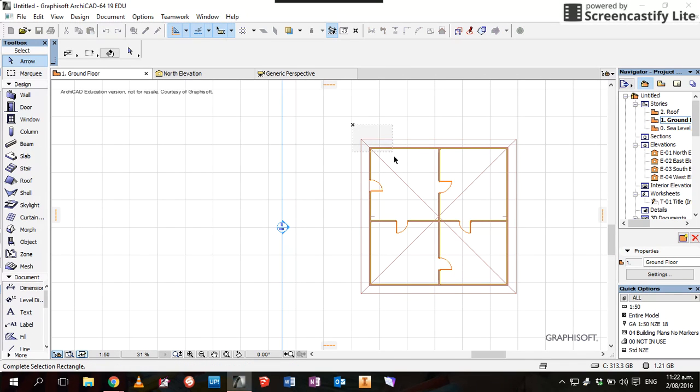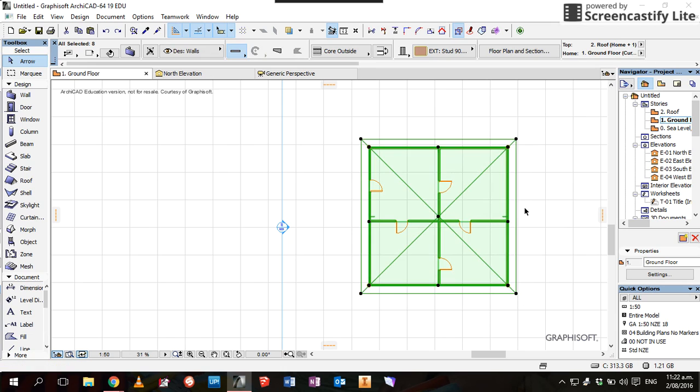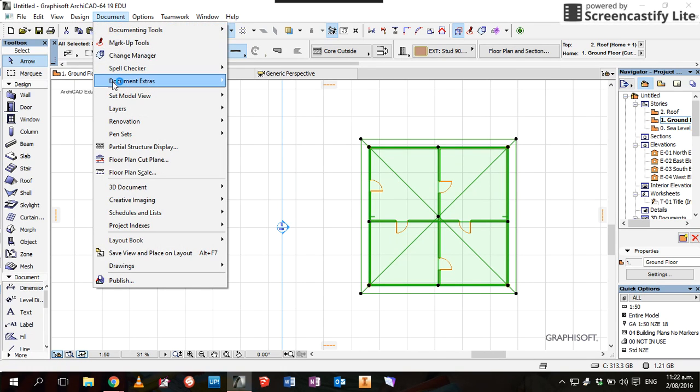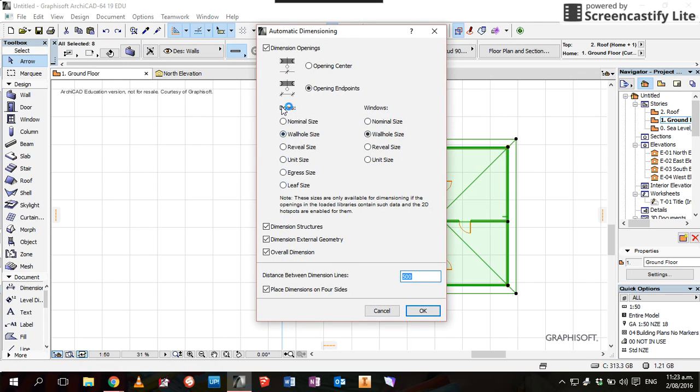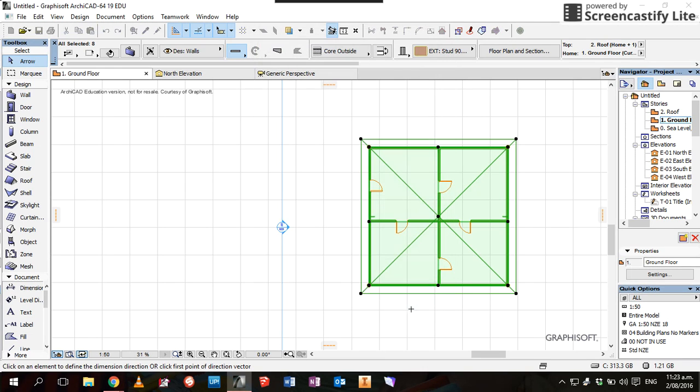So what we'll do is we'll select our entire building, so it all goes green. Then we come up to Document, Document Extras, down here, Automatic Dimensioning, Exterior Dimensioning, and then the stuff here comes up. Let's make sure that dimension openings are ticked. I'm going to do here and go wall hole size, basically tick everything else, and then go OK.